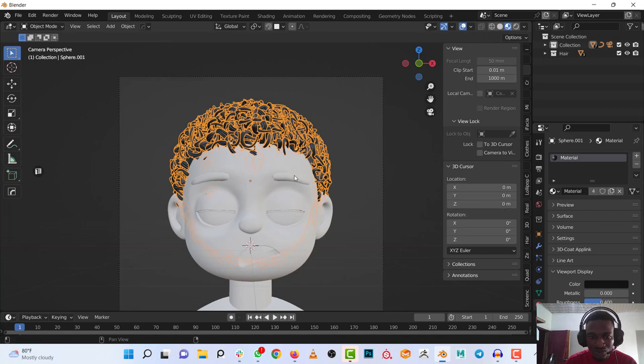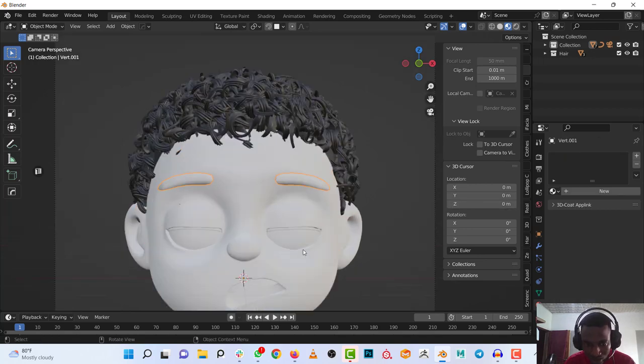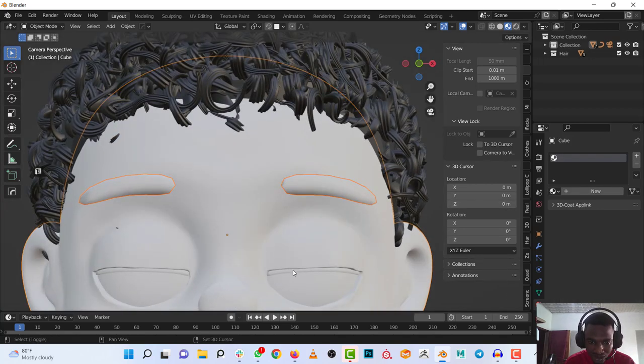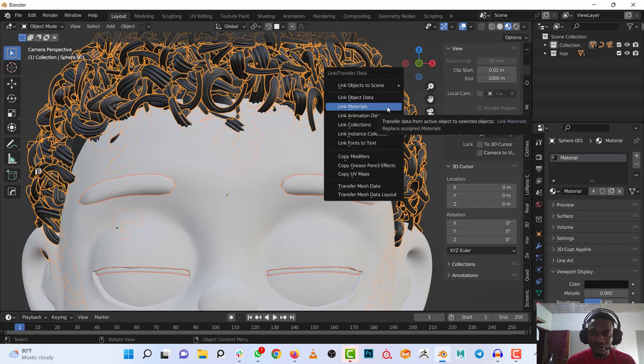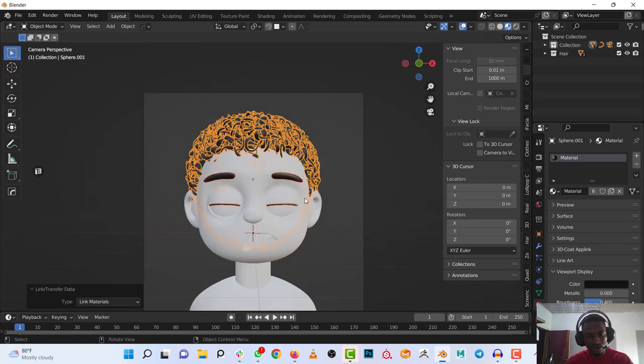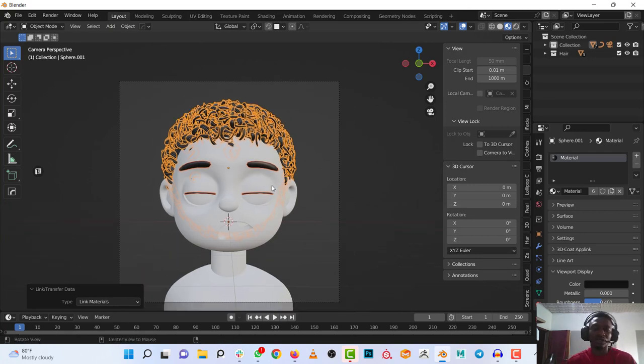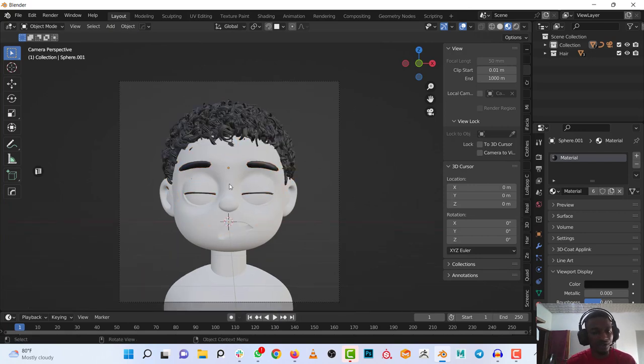Let me select the eyebrows and the eyelashes. Select this, Ctrl L, link material. So basically that's all. So I'll go ahead and set up the material of the character itself and give this a render.